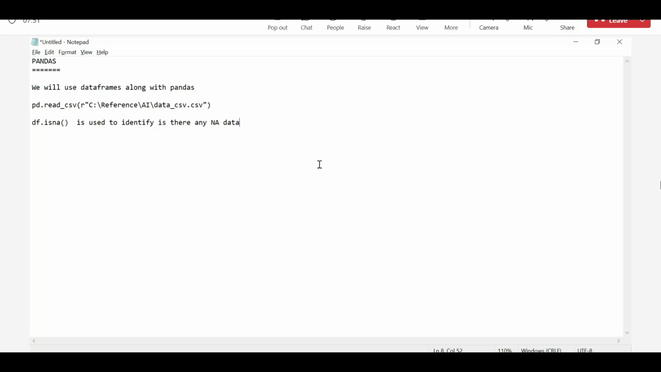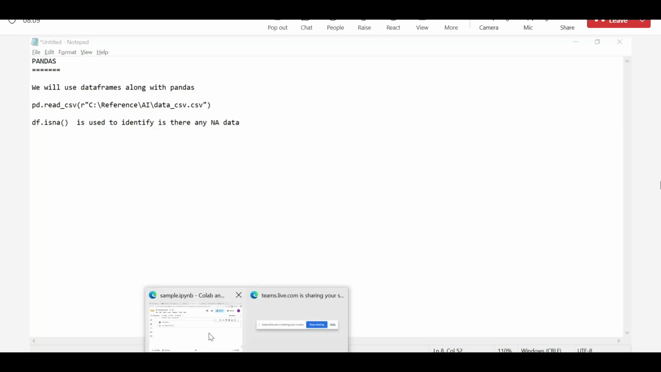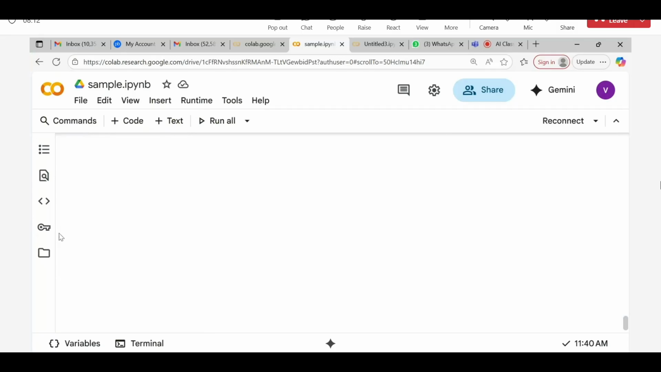And we have seen how to do the sum of the data and the mean of the data. Okay, so now let us see a few more things regarding data frames. Data frames are one of the important things in AI, where we use them to manipulate the data or replace the data so that it can get processed.